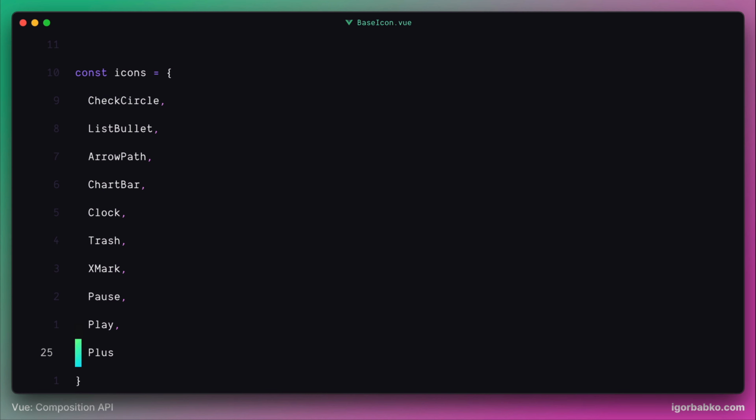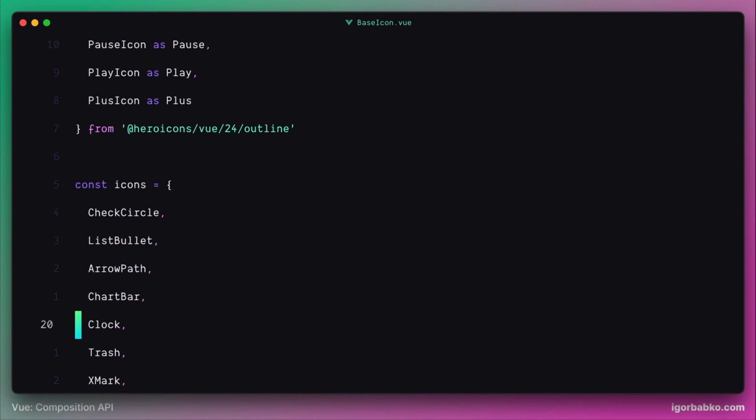And of course, I'm going to have to declare this prop, so let's use the macro defineProps and declare one prop called name. This property will be required to pass, of the type string.